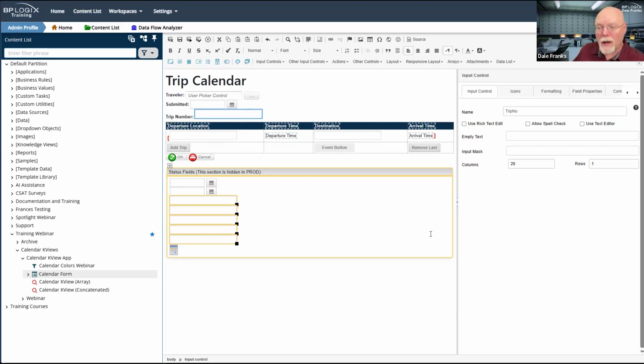Now, for the first knowledge view, that's not a problem. I want there to be 2 rows because I want to record each of the individual legs to get the actual travel time. And that's what my first calendar K view does. It shows me the granular look at all of the individual items in each array row.